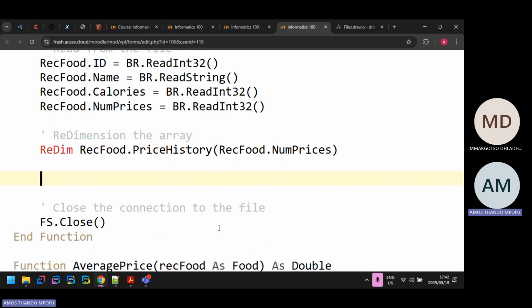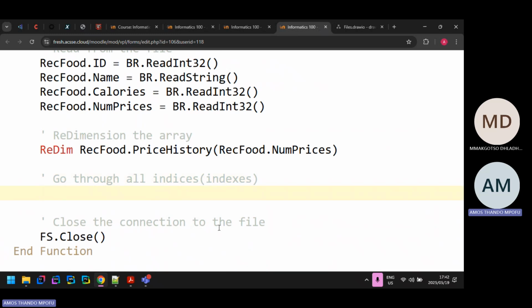That's all. Now, since I know the size, I go through all the indices, or indexes, whatever way you want to pronounce it. These are positions in the array. So I'm going to say for the price, I'm going to use P for price as integer equals 1 to num prices. But remember, num prices is part of a record structure, so I need to always specify rec food dot. So rec food dot num prices.